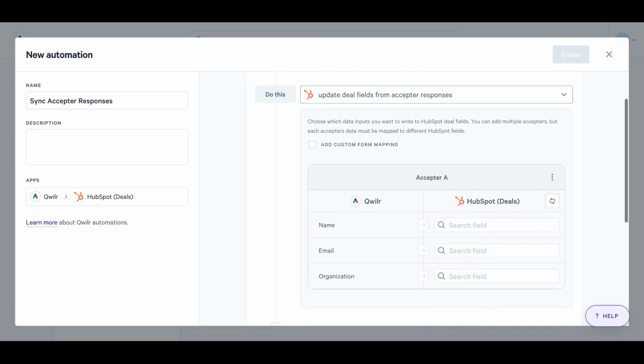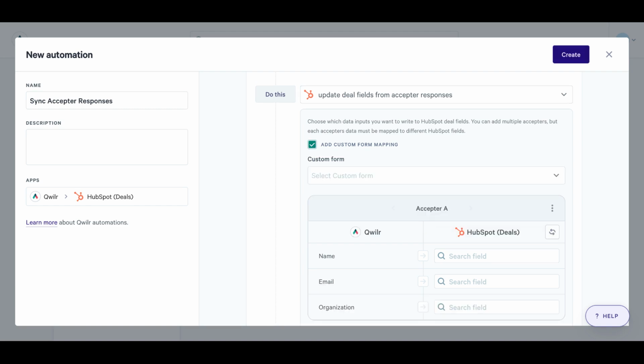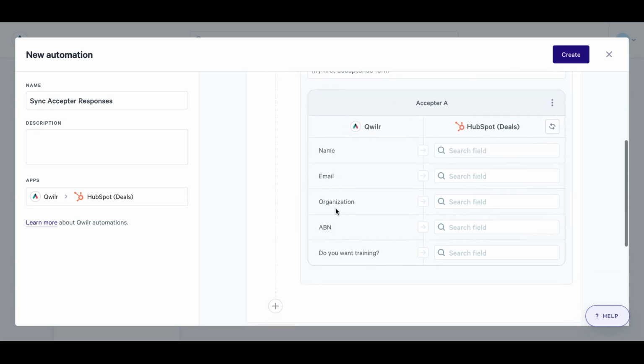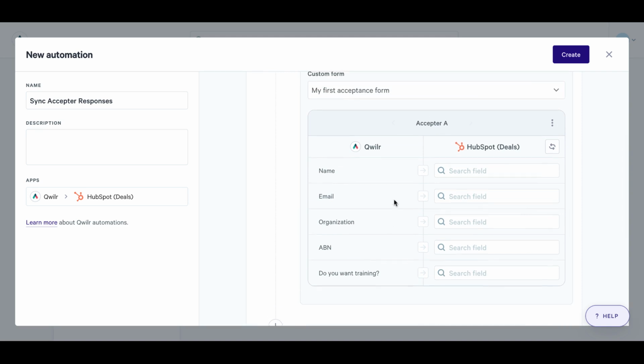Now, any Qwilr page you have that has an accept block will have name, email, and organization as optional, and these fields are the first ones that will come up for you to map. If you also use a custom accept form, which has a few more questions for your clients to fill out, you can also click the tick box here and choose the custom form. Once you choose the custom form, in this case, I have one that just has 2 questions, the business number and whether the customer wants training. They will also fall into the table, and you can choose to map those across directly to HubSpot.